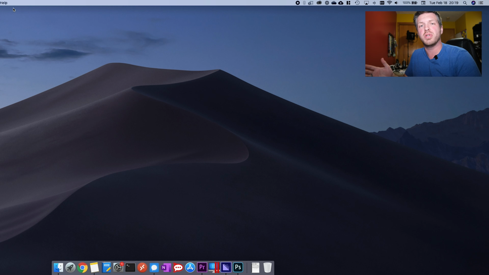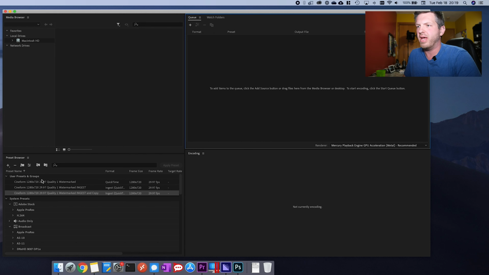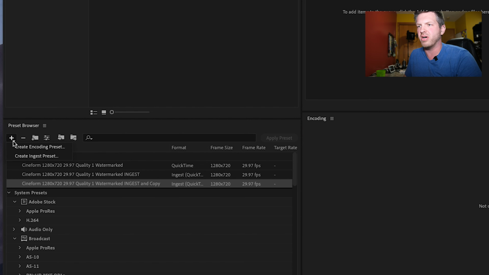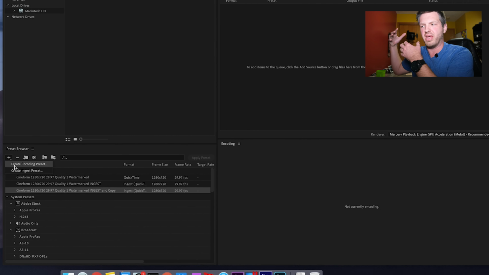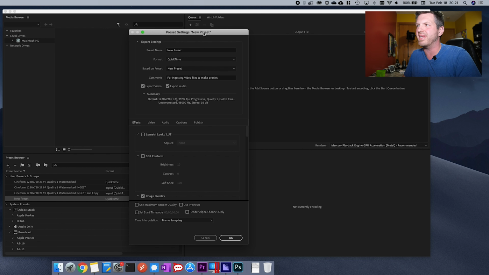We're going to start by going into Adobe Media Encoder. So we'll pull that up right here. I've already got a couple proxy files made here, but I'll show you how to make one from scratch. So we're going to come down here to Preset Browser. If you don't see that, go up to Window in the top menu and then Preset Browser. You want to click on the plus button, and first we need to do the Create Encoding Preset. That's going to encode our original file into a different format. So let's click that, and that's going to open up the preset settings window here.